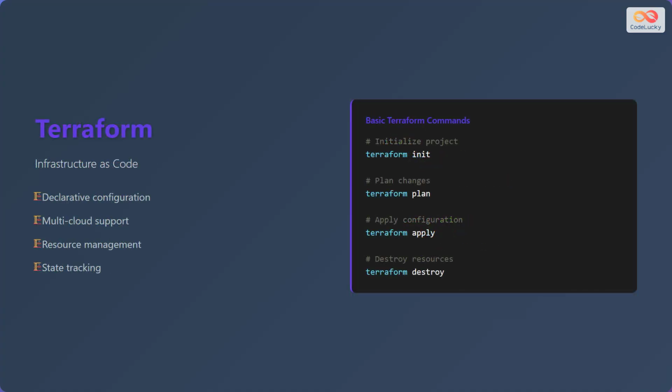The fourth tool is Terraform. Terraform is an infrastructure as code, or IaC, tool that allows you to define and provision infrastructure using declarative configuration files. It supports multiple cloud providers, enabling you to manage your infrastructure in a consistent and automated way.